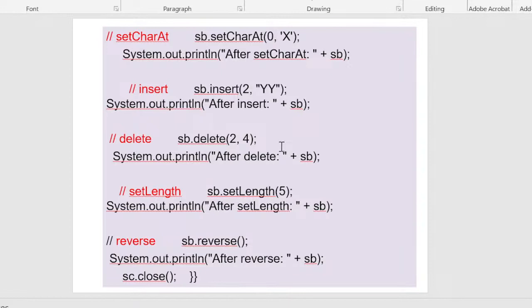Now setLength. We are going to set the length of the string to 5. So here also we will use the SOPLN statements. Now the next method is the reverse method. So here we will use the sb.reverse method with the help of the SOPLN statement. After reverse, sb, then we are going to close this scanner object because our work is over. Then we will close the main and close the class.